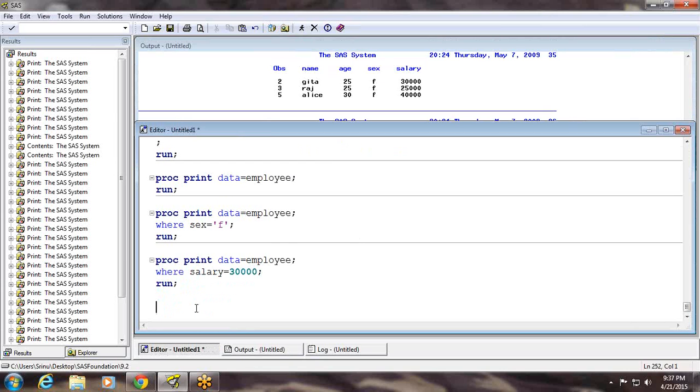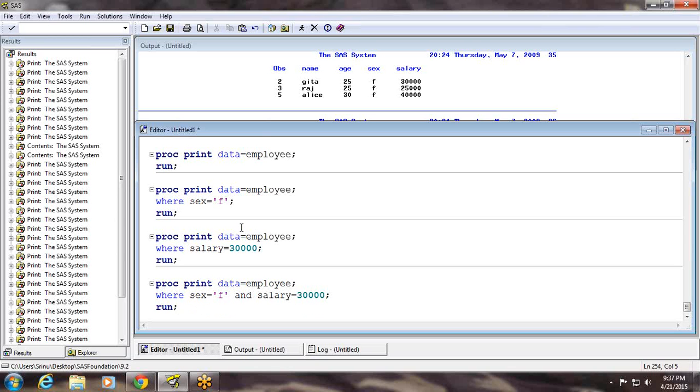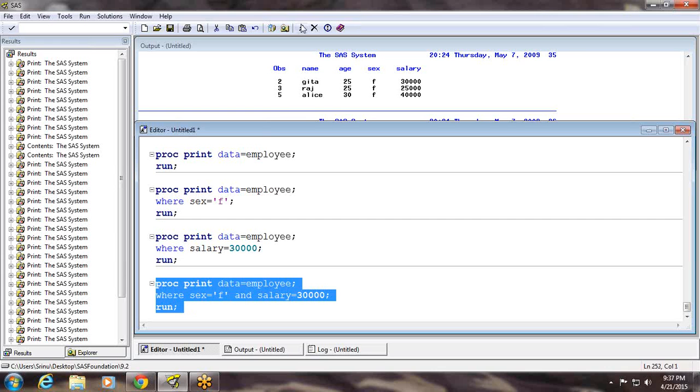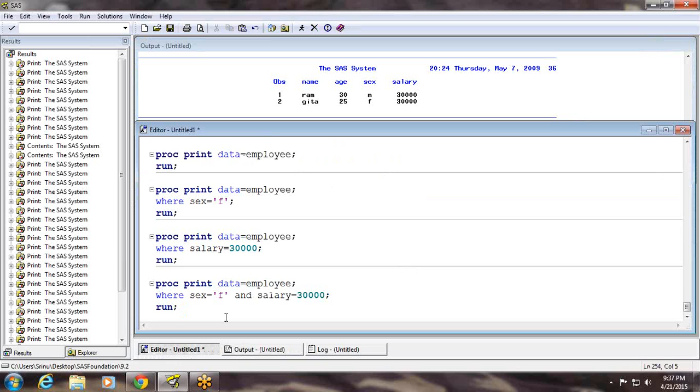If you want to use the AND operator, you can use proc print data equal to employee; where sex is equal to 'female' and salary is equal to 30,000; then run. Here you can use the AND operator. So those who are female and have the 30,000 salary. Only one person, Geeta, is female and has the 30,000 salary.